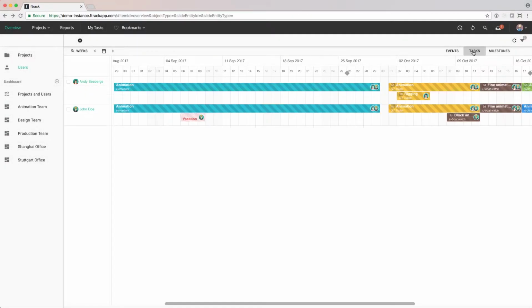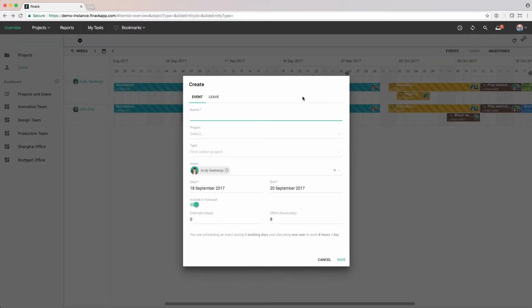From the user's timeline view, we can also book users to miscellaneous events to show that they're unavailable to anyone who is planning projects. We can add custom events if they're working, but perhaps on something else, such as attending a work-related conference.